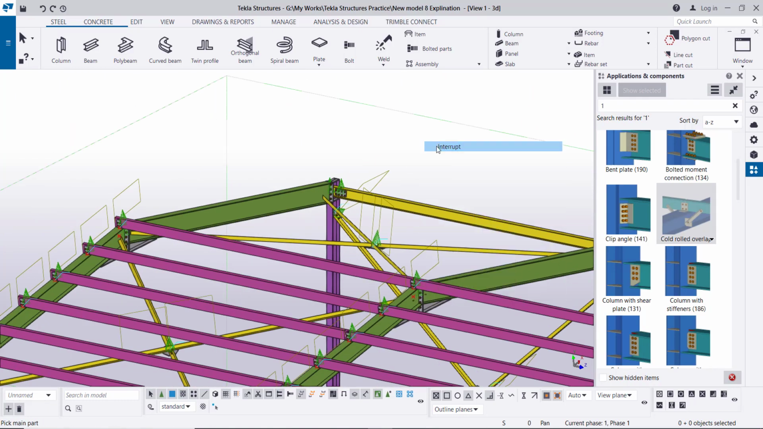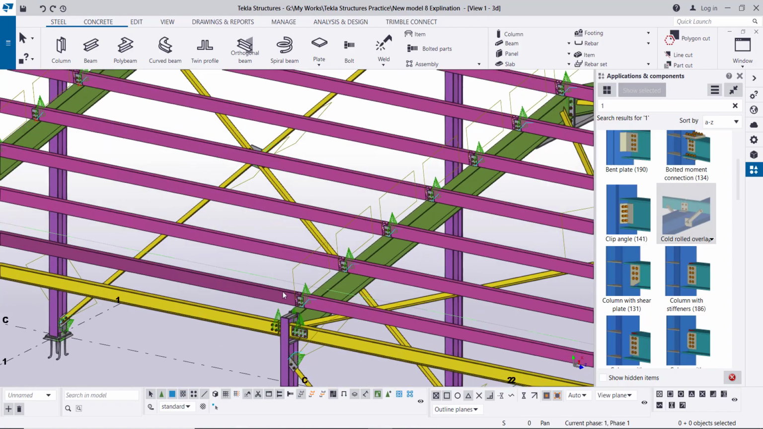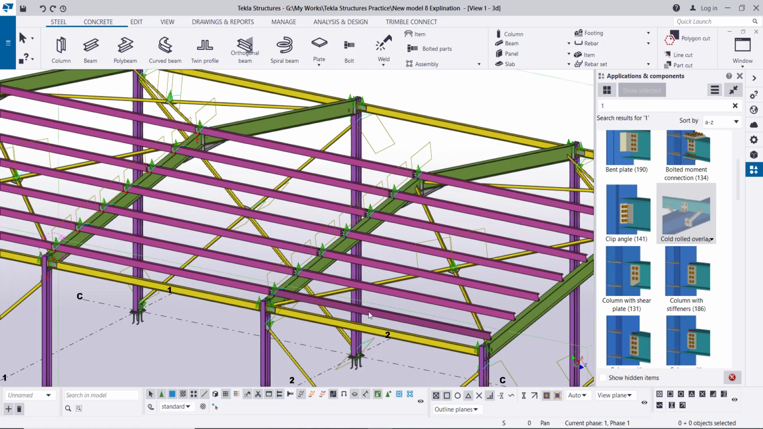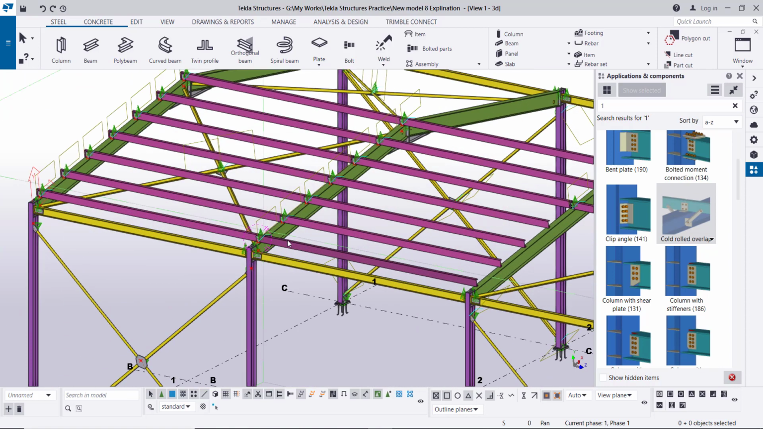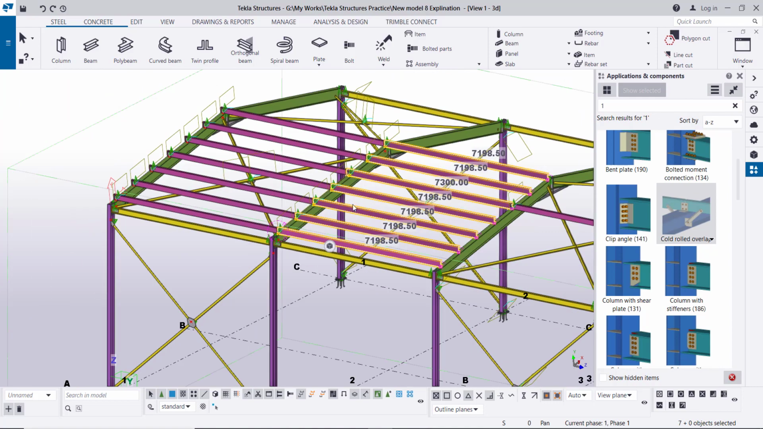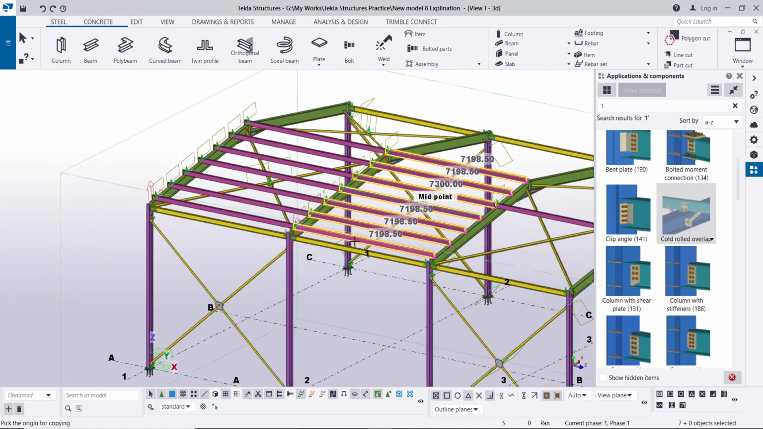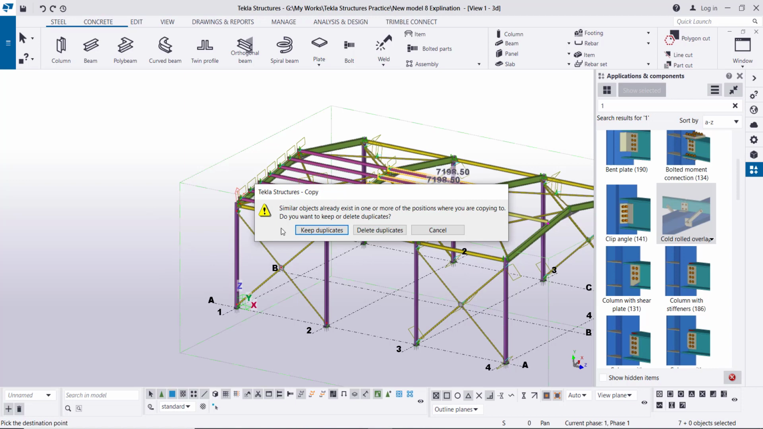Okay, now let us delete these purlins and copy again with the right connection. Press Ctrl button, select, then right click, copy from this grid to this grid.